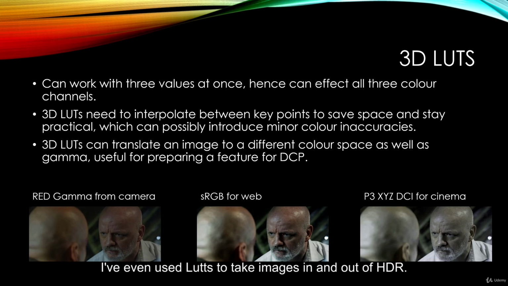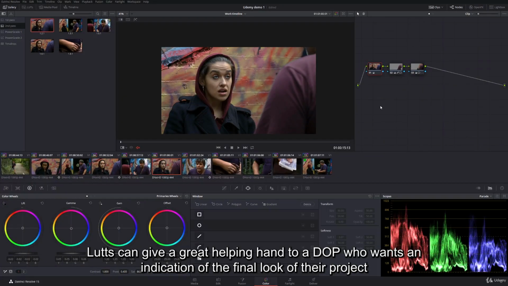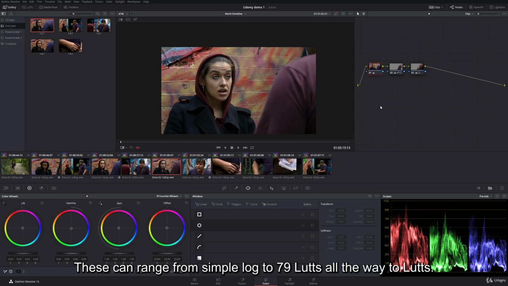I've even used LUTs to take images in and out of HDR for some clients. A good input LUT can give a great helping hand to a DOP who wants an indication of the final look of their project whilst shooting. These can range from simple log to Rec.